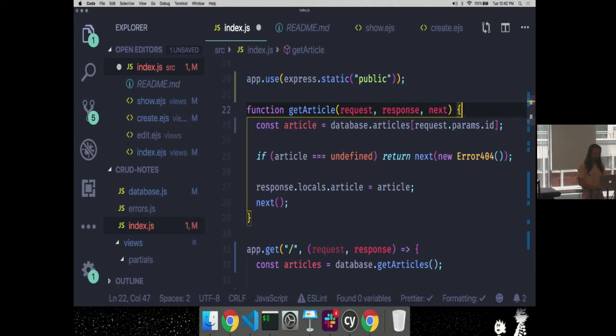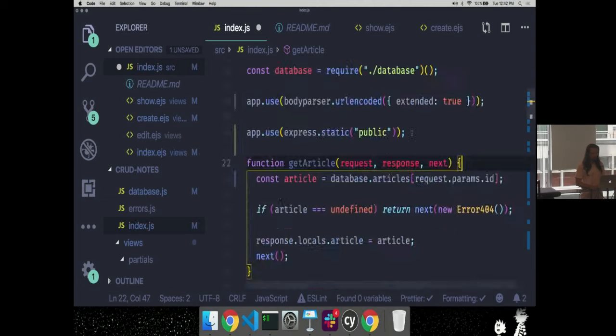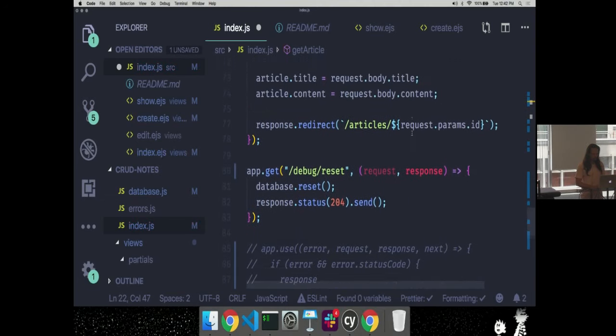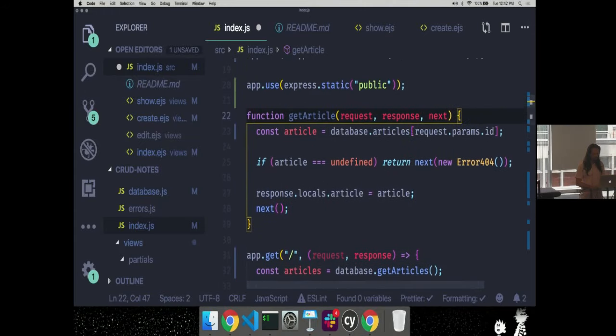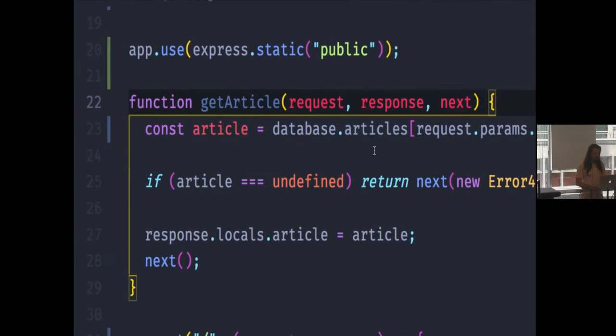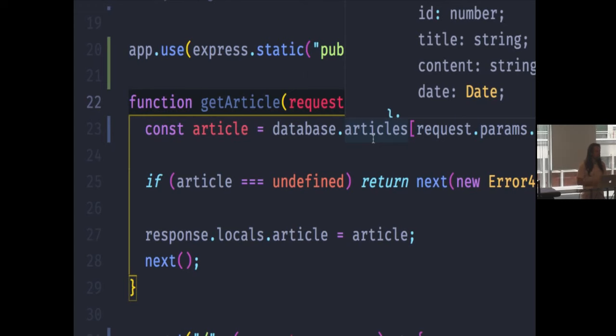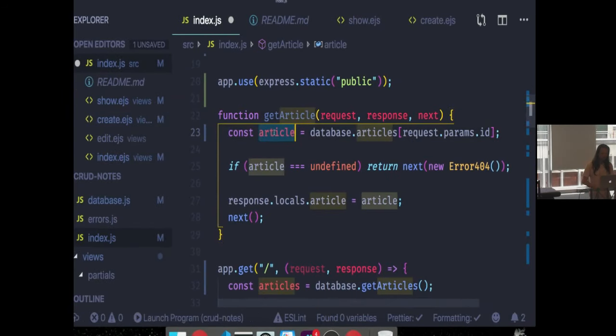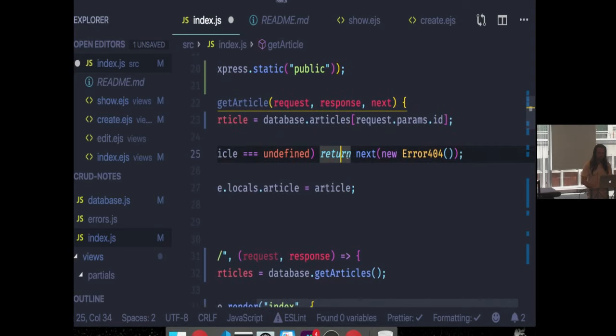Okay. So what I'm doing is I'm going into my database of articles. Oops, that should be at the top here. Yep. So I'm going through my database of articles, and I'm grabbing a specific article, and I'm assigning that to this local variable article. And if that article doesn't exist, then my value would be undefined, correct? Right? If I don't find something in an object, it's undefined. So if the article is undefined, then what I do is I return from this function, which means don't execute it any further, and call next.